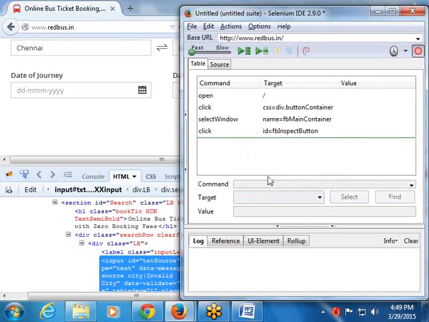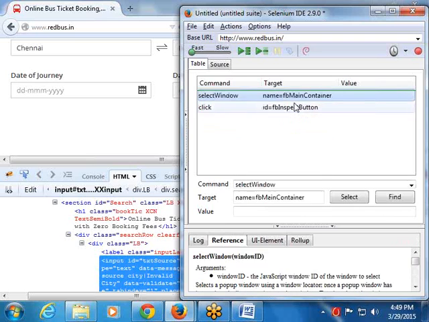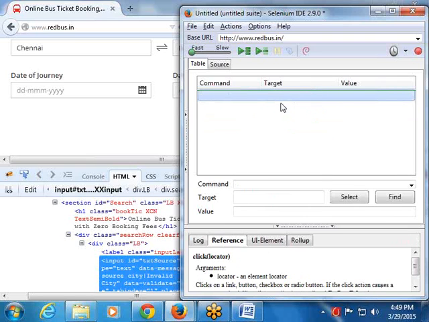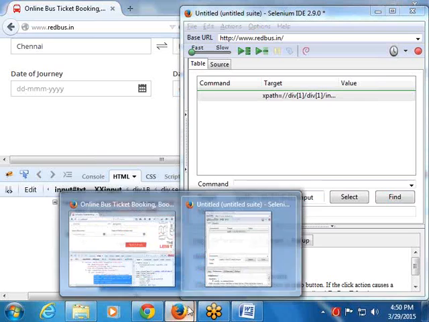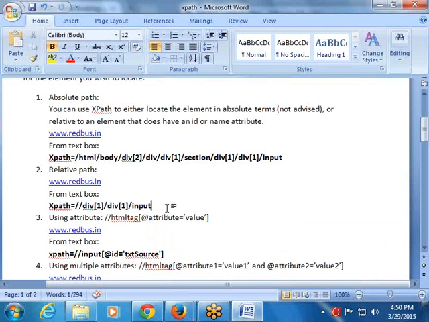And open this, and open IDE, and you also try, Raja. And in the target, just paste that xpath. So see that it is highlighting. It is always good practice to use a relative path instead of an absolute path in Selenium scripts. Okay.